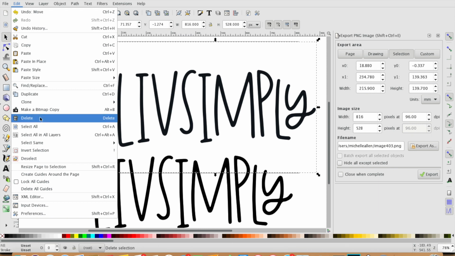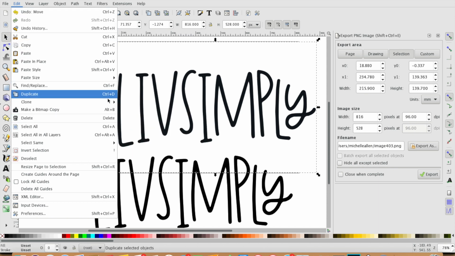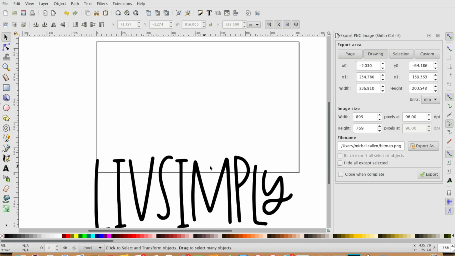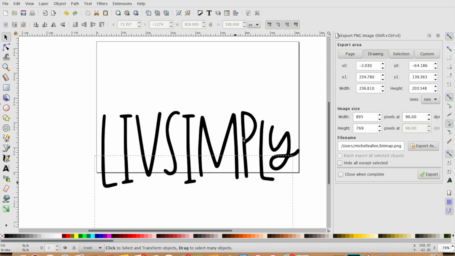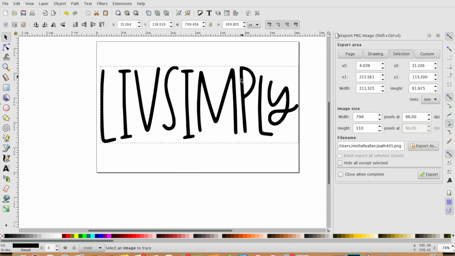Something to make a note of is if you're running this through your Mac, all of these shortcuts probably aren't going to work because these are all shortcuts for Windows. So I'm going to hit delete to delete that layer. I'm going to drag my Live Simply that I want to keep back to the canvas.